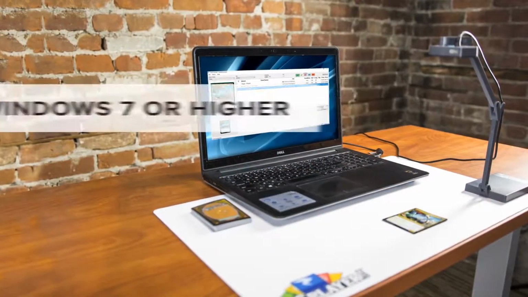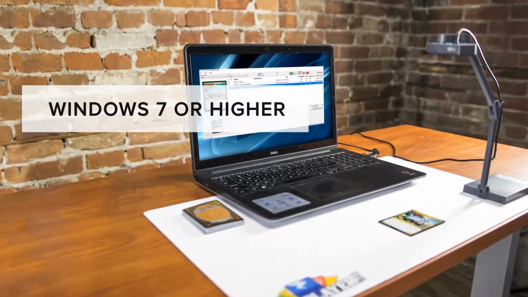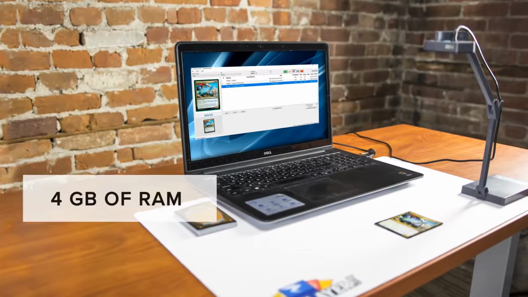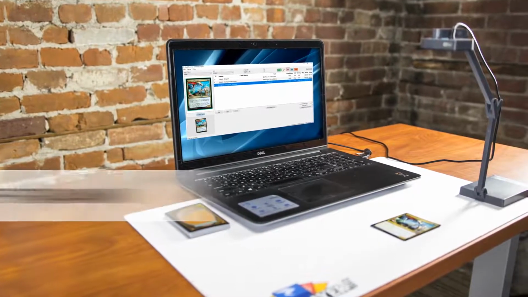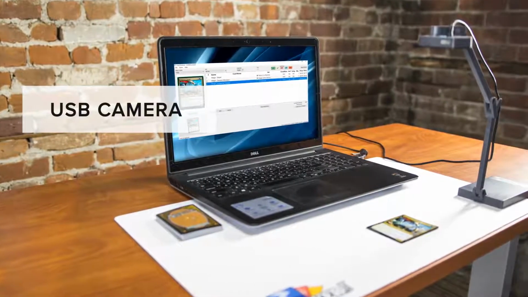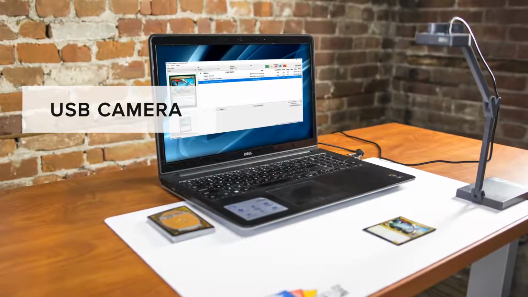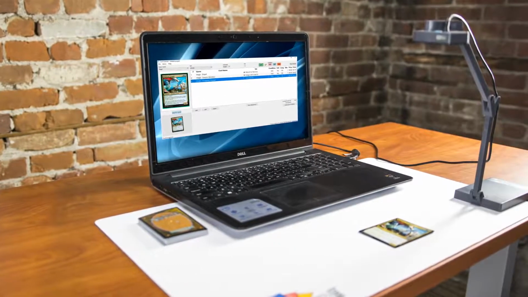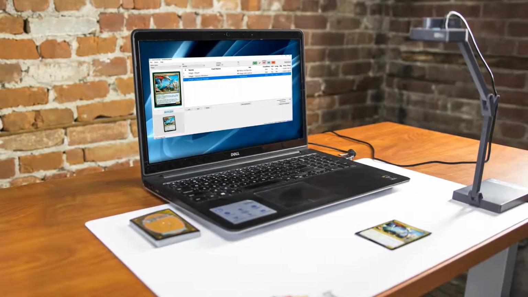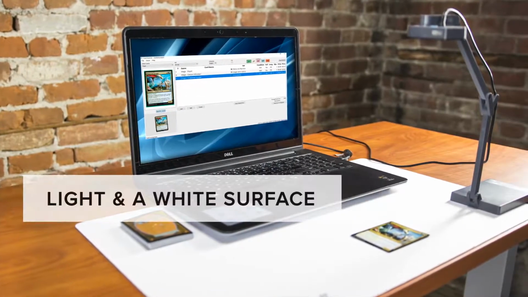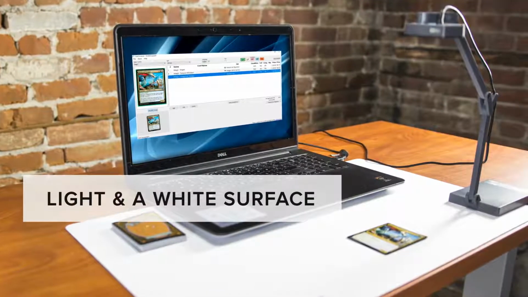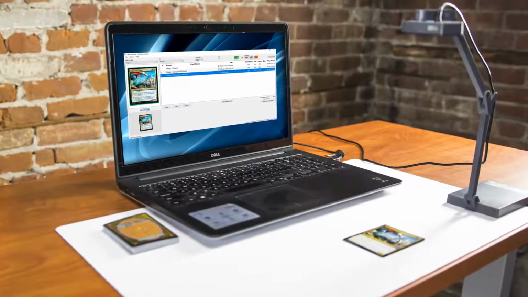To run the TCGplayer Quicklist software, you're going to need a couple basic things. A computer running a minimum of Windows 7 operating system or higher. Your computer should have at least 4 gigs of RAM, and attached to it should be a USB camera. We do recommend a high definition version, but any camera that's 2 megapixels or greater will do. Also for scanning, you should have a light, and you should have a white surface to scan on.